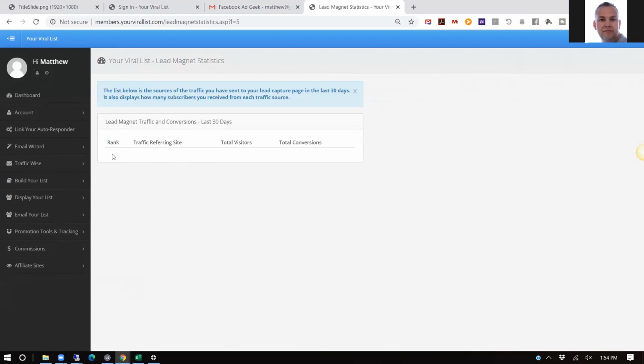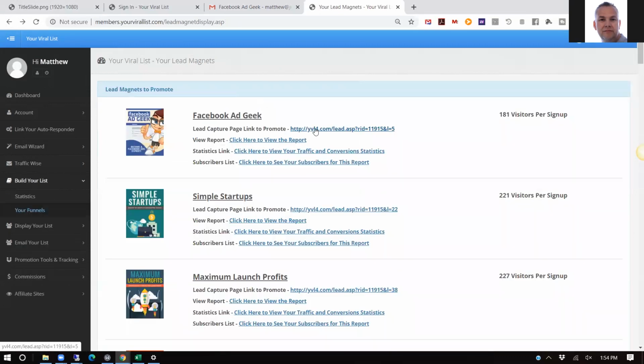But this is going to show you the different traffic sites where you're getting traffic from, how many visitors they sent you, and how many conversions or how many signups you got from each of those sources. But yeah, not enough time's gone by to show my sign up that I just got.